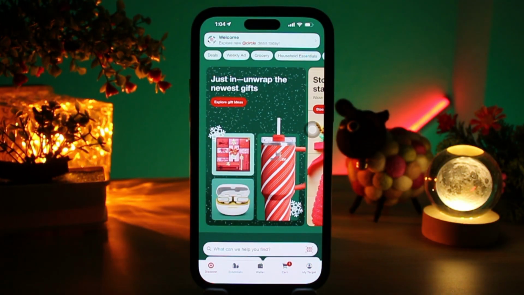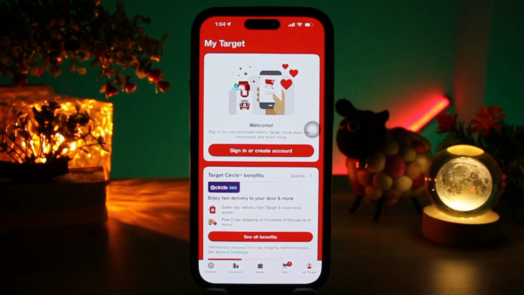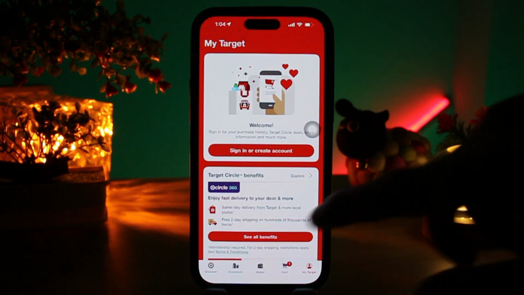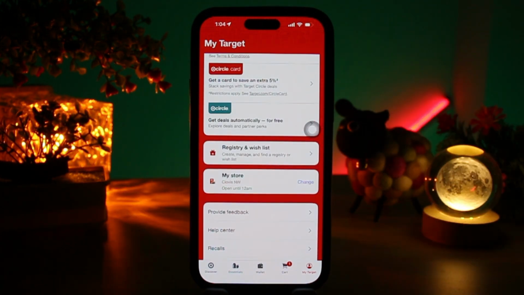Then once signed in, simply tap on the My Target option on the bottom right part of your screen. Once that's done, scroll down and you'll find an option that says My Wallet or Wallet. Simply select that, and then you'll find an option that says Add a gift card. Simply tap on that. Now enter the gift card details.